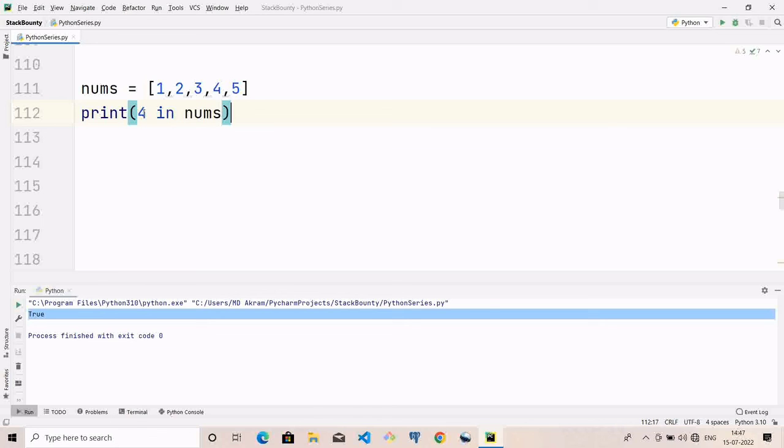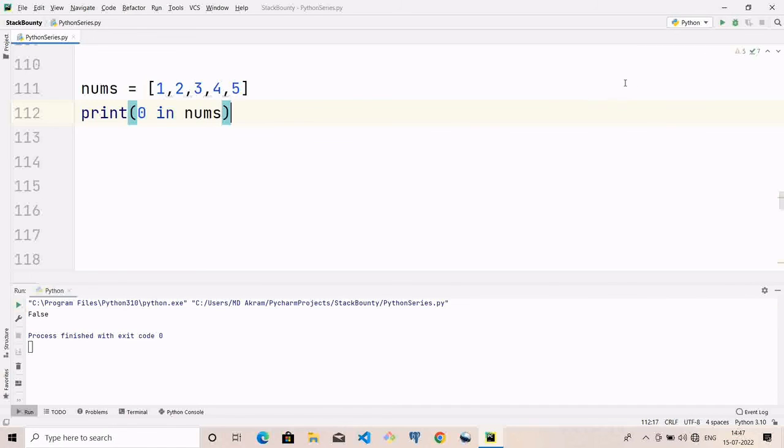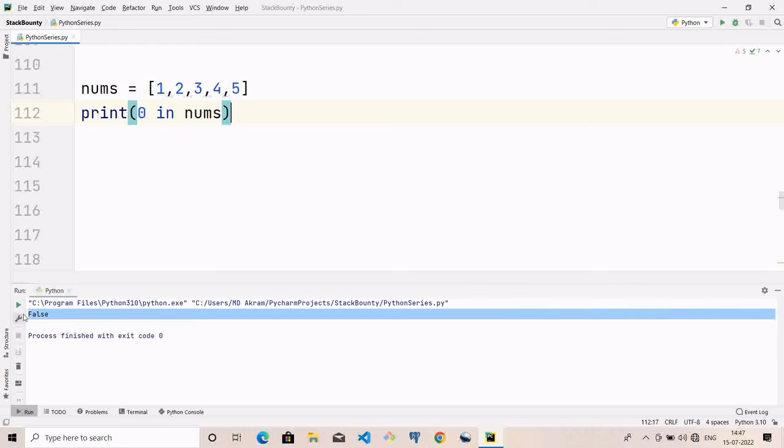Well, let's take another example. See, 0 is not present in our list. If I use 0 instead of 4, then what will happen? Definitely it will return false. Let's see. If I click on the run button, see the output. It says false because 0 is not in our list.